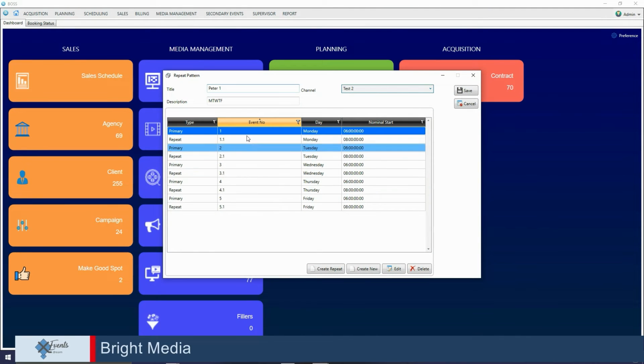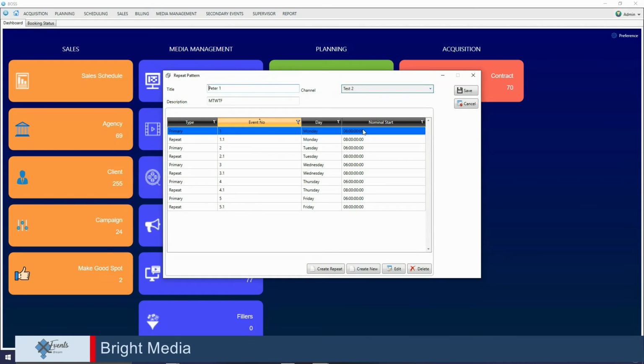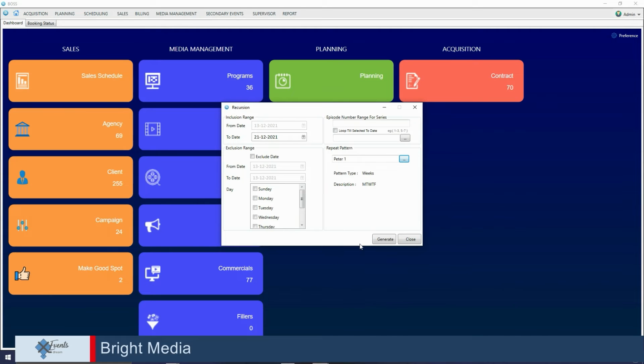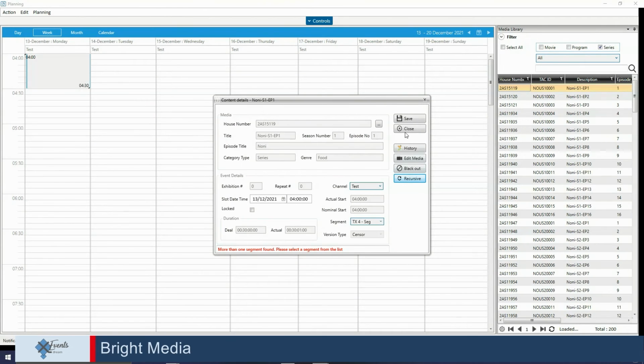So over here, I've got a pattern for myself, and I can have multiple patterns that I need. I've got my primary plays on Monday at 6 o'clock, and my repeat plays the same day, Monday at 8 o'clock. Similarly, I've got a primary on Tuesday and a repeat on Tuesday, Wednesday, Thursday, Friday. So this is my repeat. I select this pattern, and I say OK, and generate, and save.